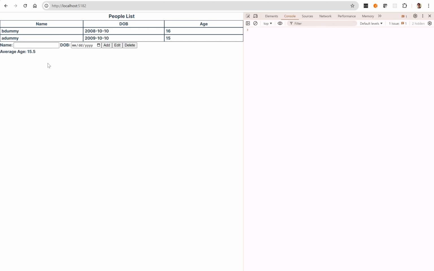So I already have a running application that has a dummy data initially, and then you can add rows like this. For example, just add one to show how it's working. There's no validation for dates at this point, date of birth. So if you see, the row gets added to the end.